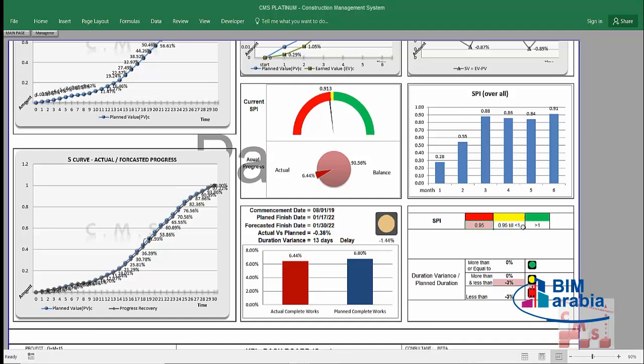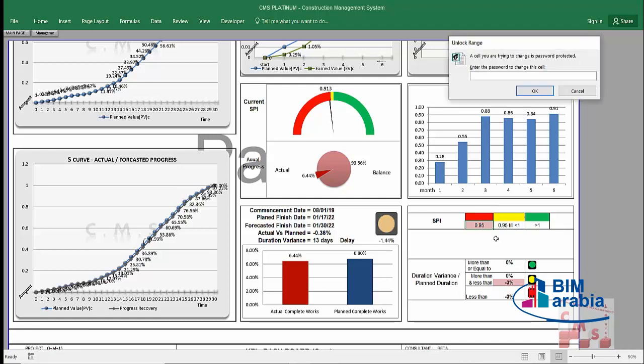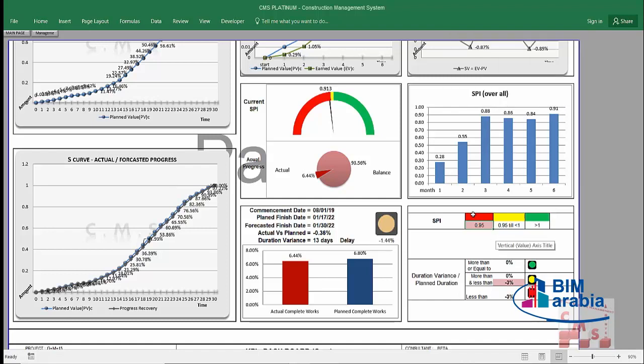So now you have to tell CMS what is the yellow zone for you. By default, it is 0.95, but if you consider it like 0.9, to change this one, you have to insert also the password CMS in capital letters or uppercase. So when we change this one, if you need it to be 0.9, you'll find now the yellow zone is increased.